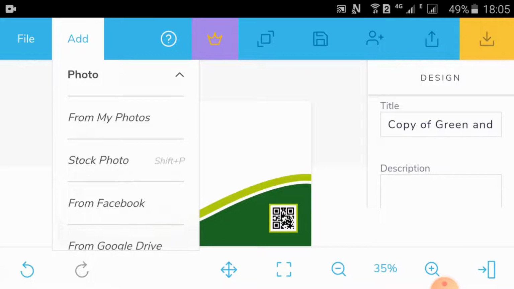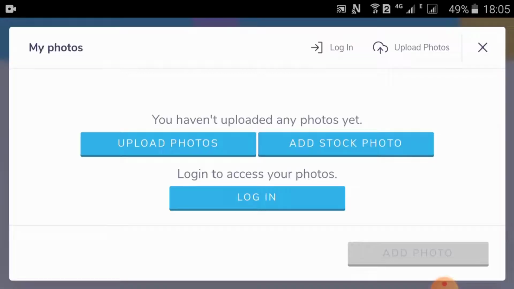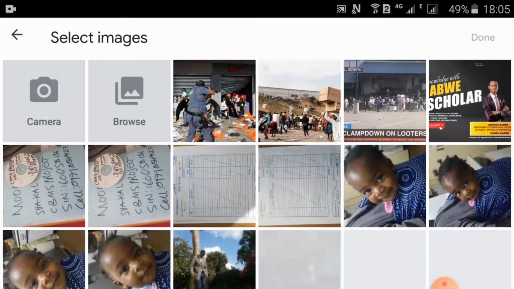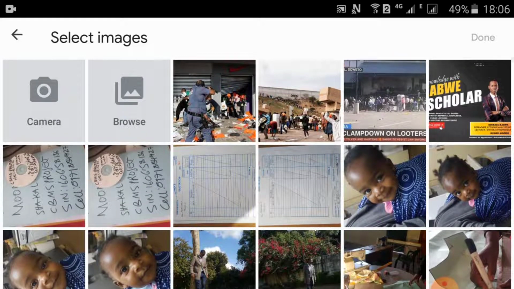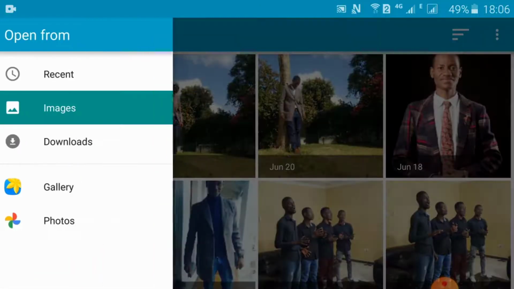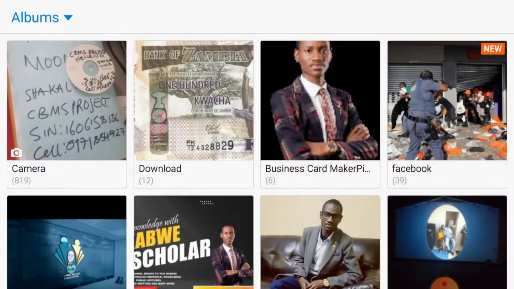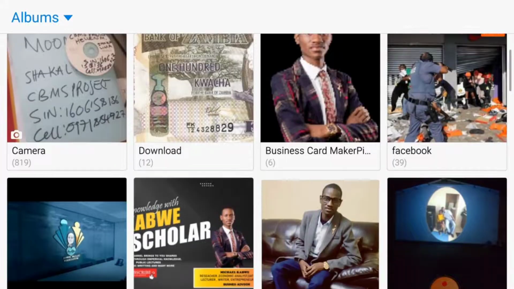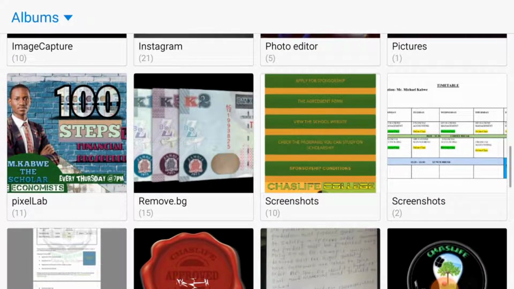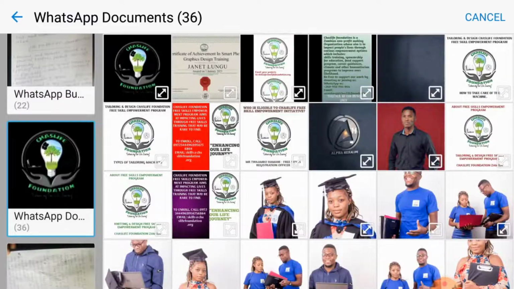Photo here, from my photo. It's loading. Upload photo. Click on upload photo. I'm going to browse, and what am I browsing? I'm browsing the logo. Where is it? I think that logo should be somewhere in the WhatsApp documents. So as you can see, you are able to see what we designed. This one is our logo.